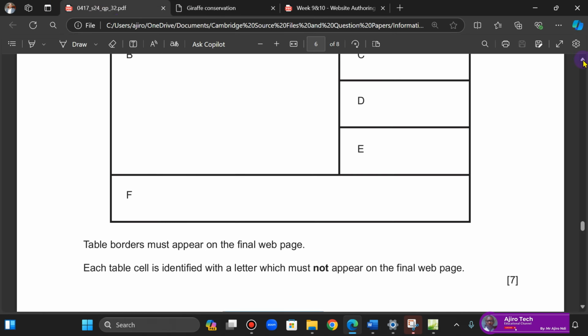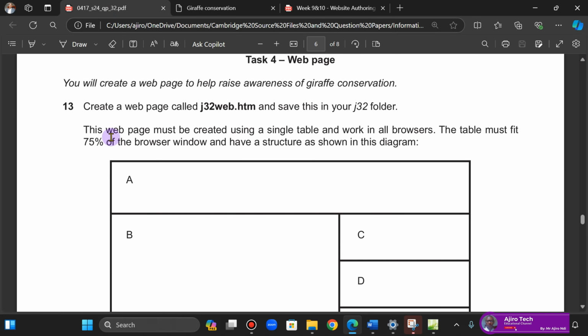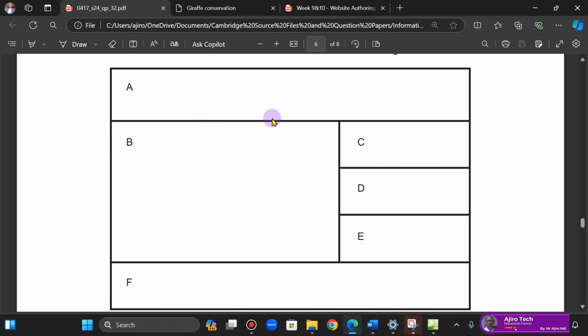Now the next thing, let's go back. This web page must be created using a single table and work in all browsers. The table must fit 75% of the browser window and have a structure as shown in this diagram. So looking at this, we have how many rows? 1, 2, 3, 4, 5. That's for the rows. Columns, we have 1, 2, 2 columns.